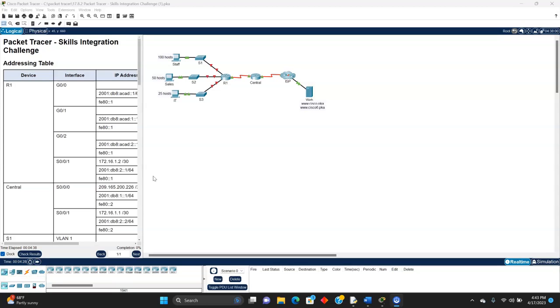Hello everybody, welcome to today's CCNA Packet Tracer activity, which is 17.8.2. And the title of this Packet Tracer activity, as you can see, is a skills integration challenge.